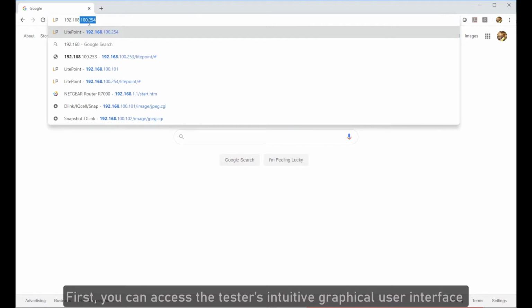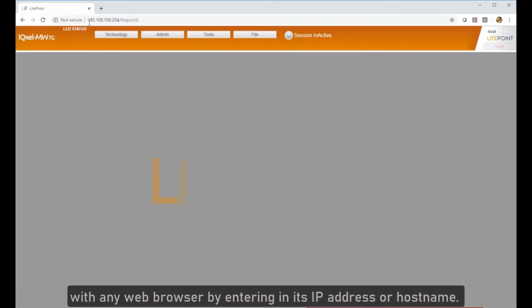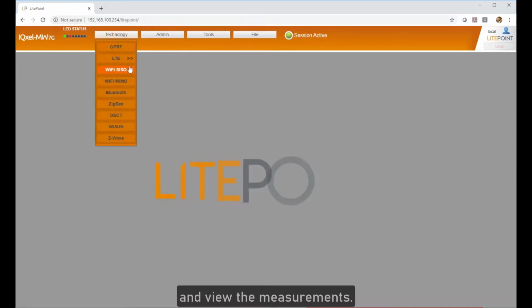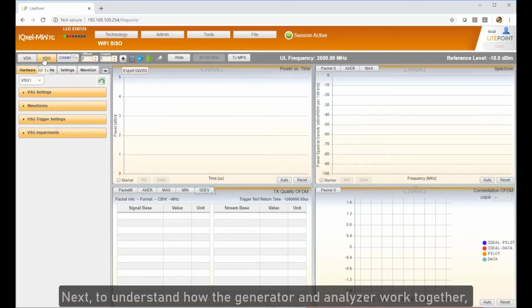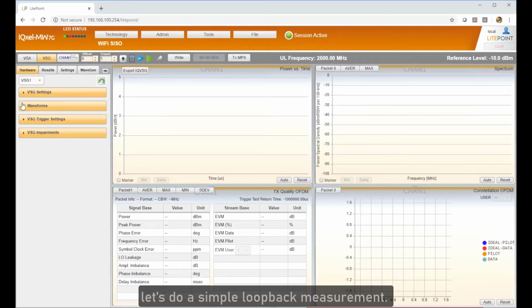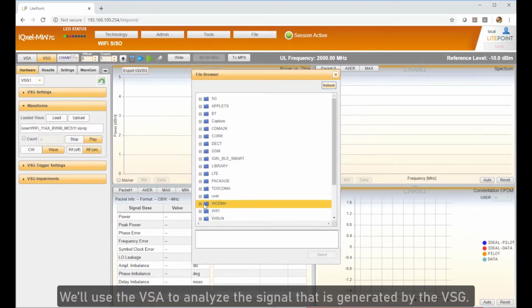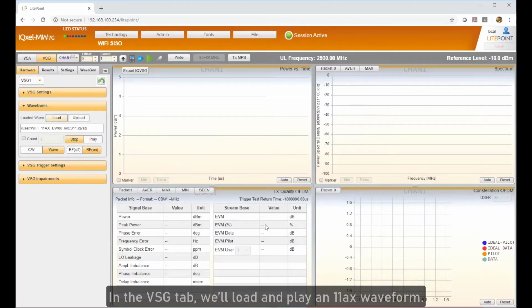First, you can access the tester's intuitive graphical user interface with any web browser by entering its IP address or hostname. The interface can be used to configure the tester and view the measurements. Next, to understand how the generator and analyzer work together, let's do a simple loopback measurement. We'll use the VSA to analyze the signal that is generated by the VSG. In the VSG tab, we'll load and play an 11ax waveform.